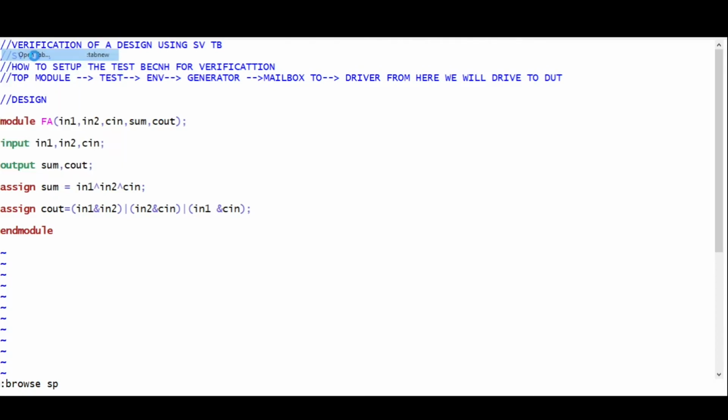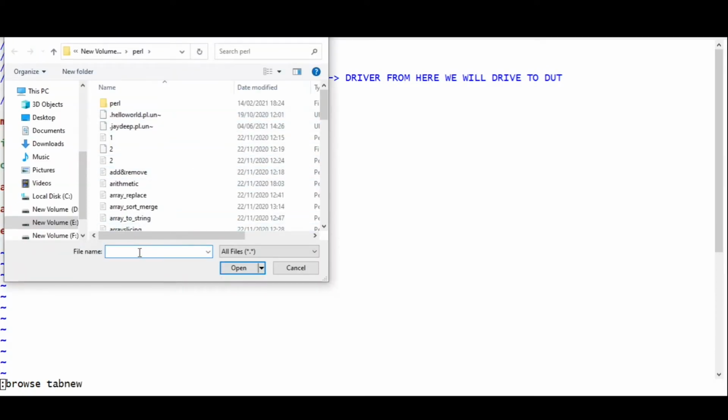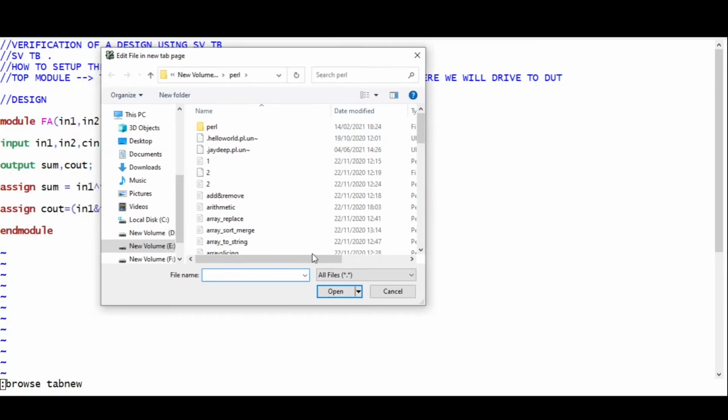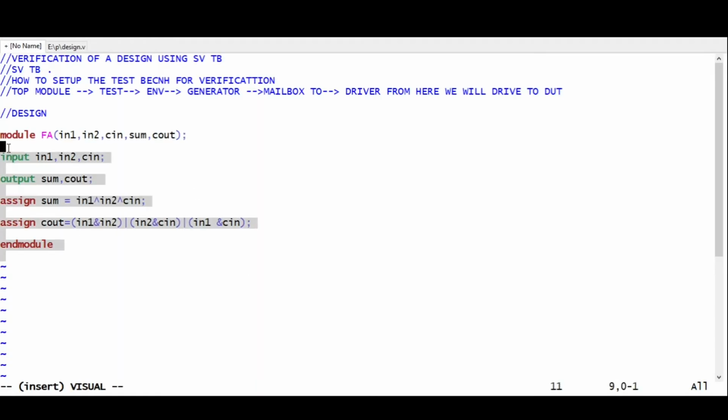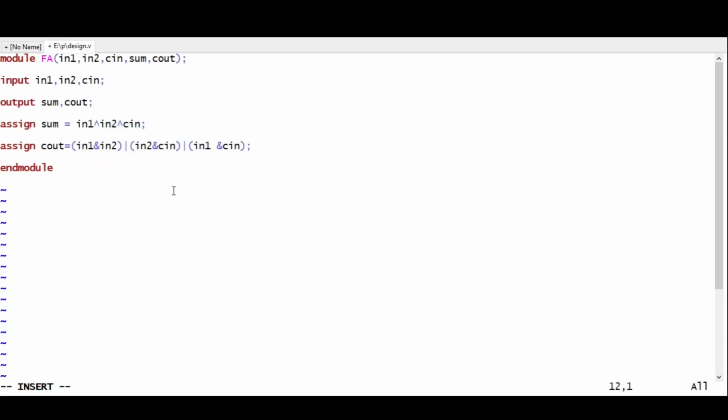So let's start with opening a tab. So inside this tab we will first make this design. So design dot v file. Okay, so inside this design we will put this design. Okay, so this is our design.